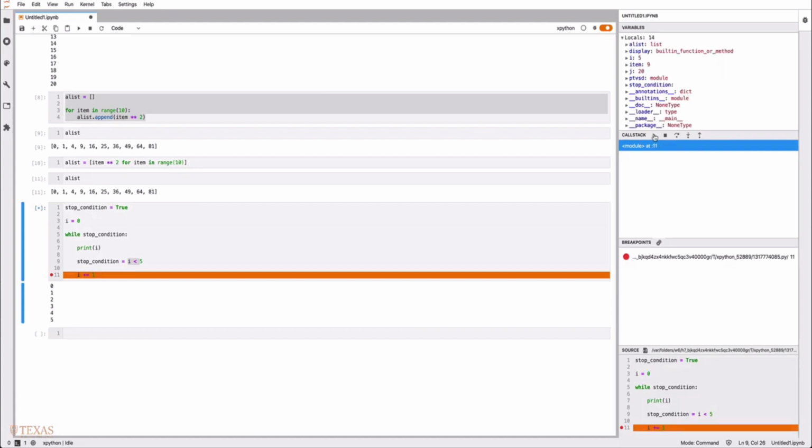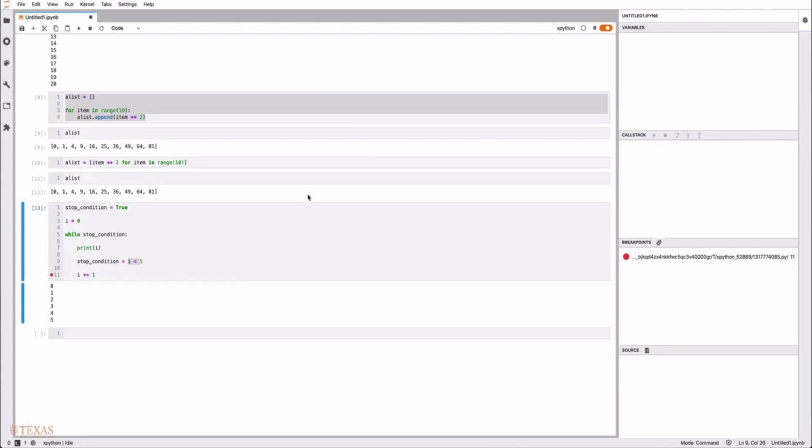We'll take one more step, take a look at stop_condition, and now stop_condition is False. That is because, as we know, when i was printed to the screen here, now i must be equal to 5. 5 less than 5 is False. Therefore, stop_condition is False. And this time we will exit the loop as soon as we exit past this breakpoint here. And that's what happened.